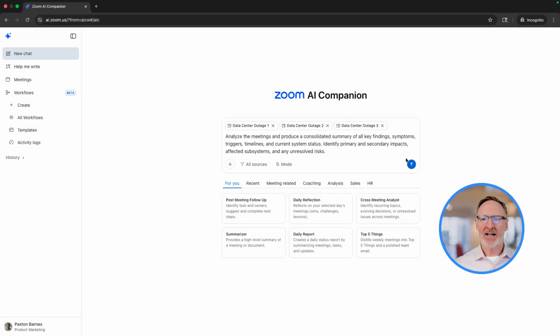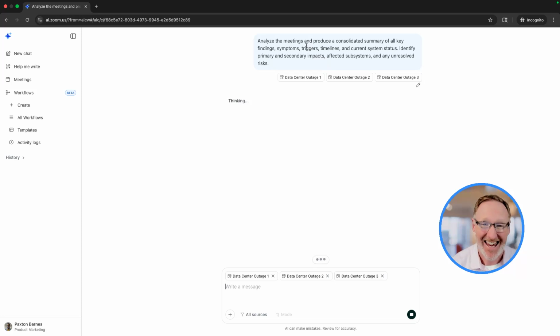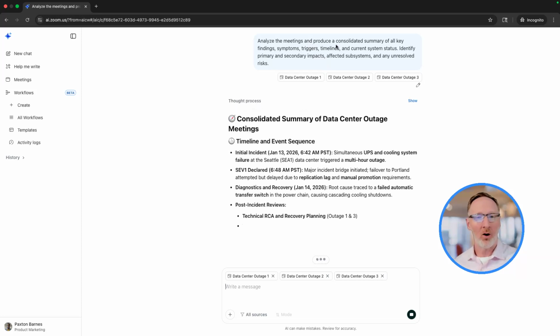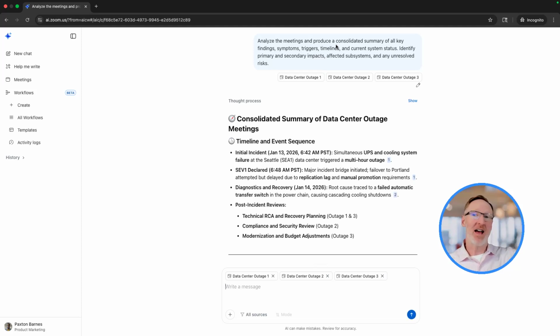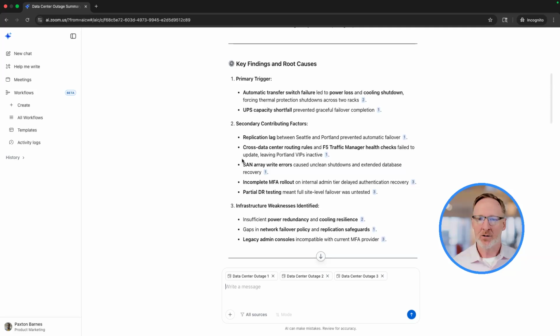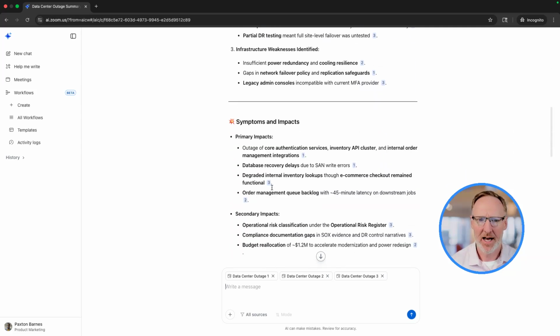And I'm just going to ask AI Companion to analyze those meetings and produce a consolidated summary of all the key findings and symptoms and triggers and timelines and the current system status of this particular outage. And it's taking three different meetings. This could be 3 hours of content, and it's rolling it right into the prompt as context and giving me that consolidated summary, key findings and root causes of this particular technical issue.